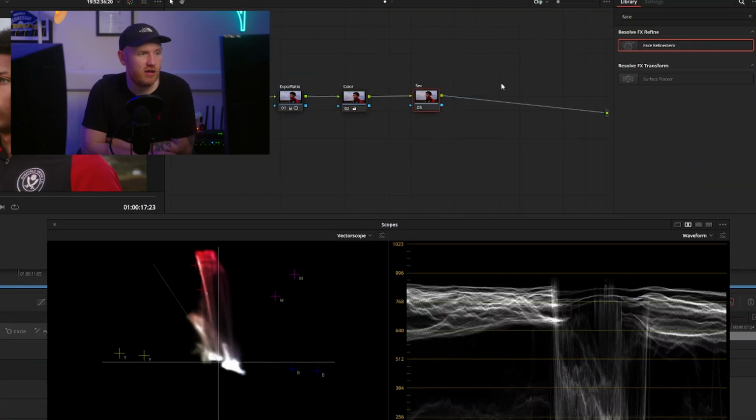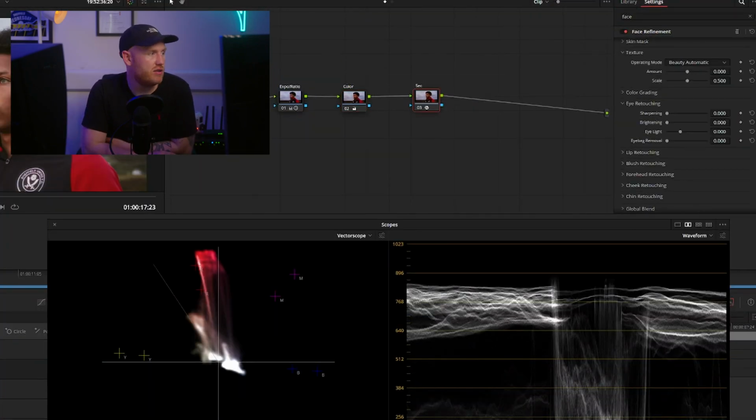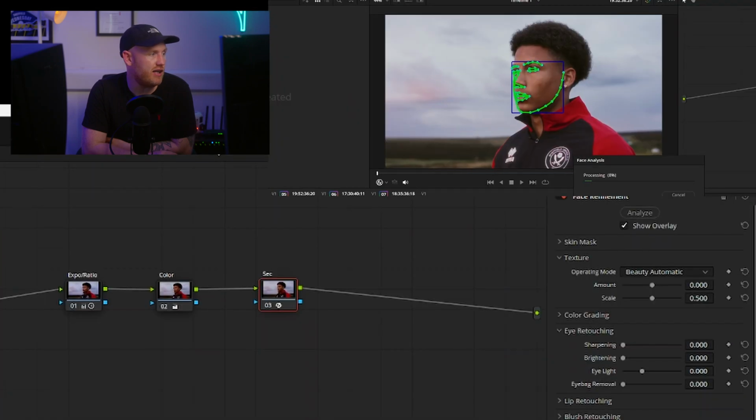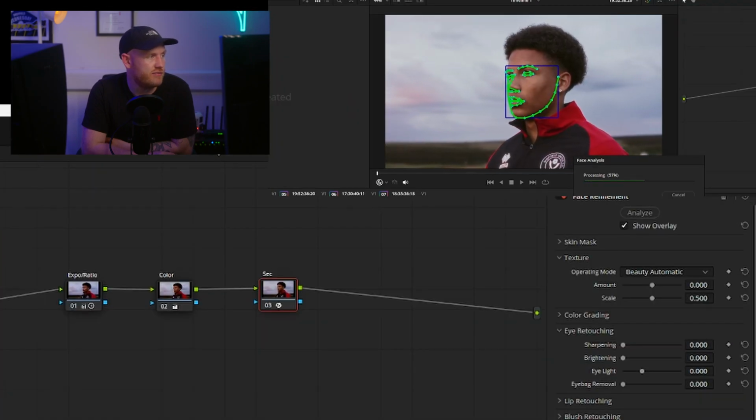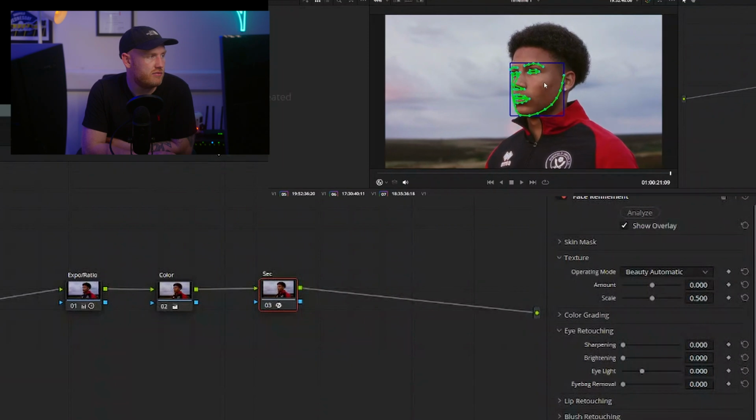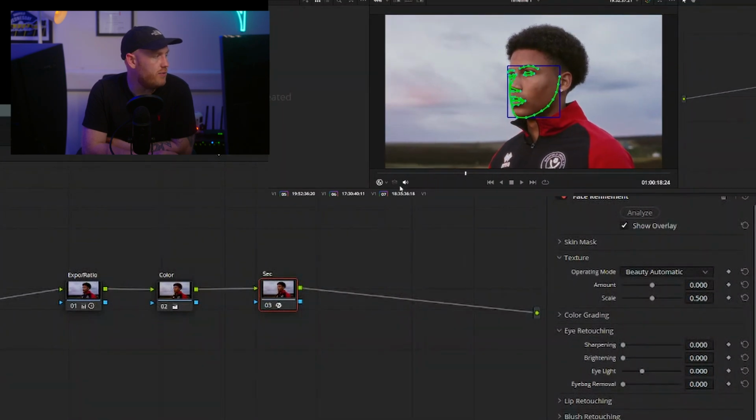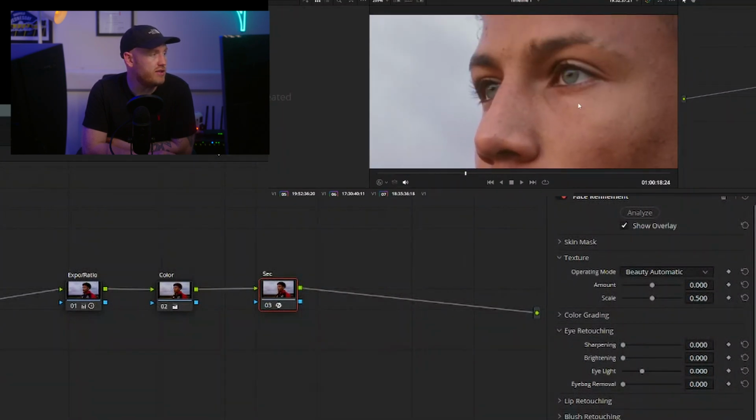Here's a better example of the face refinement tool. Again, if I jump in here, click analyze. She's done an excellent job. Zooming in, you can sharpen them up. You can just see it brings the sharpness through. I won't go too heavy on that. Brighten them, and then push the highlight a tad.